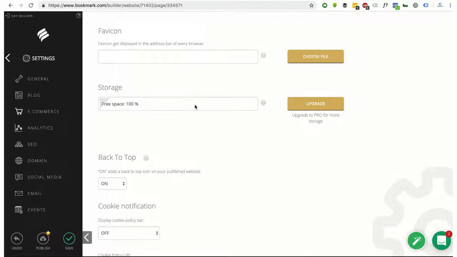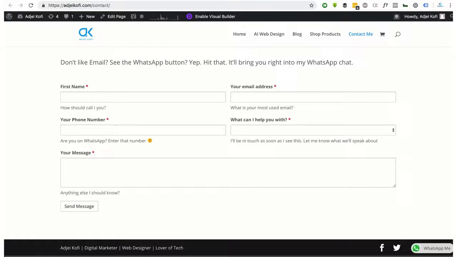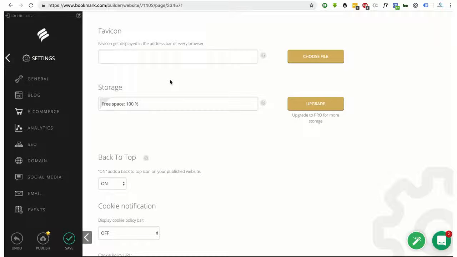I don't know how to show you this one, but let me see. And then this one shows you your free account storage that is left. So like I said, all that we're doing now is on a free version of Bookmark. You can upgrade for more storage or for more settings.